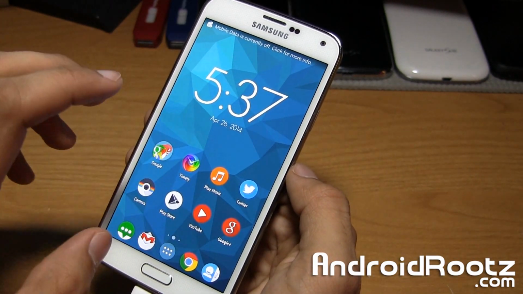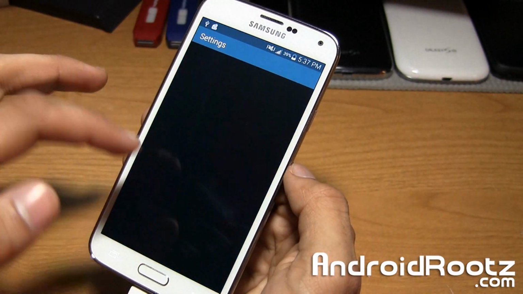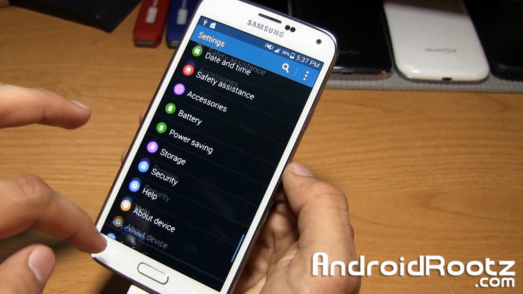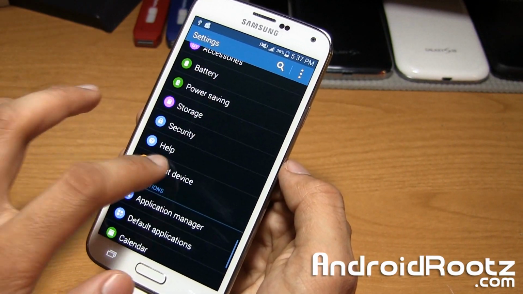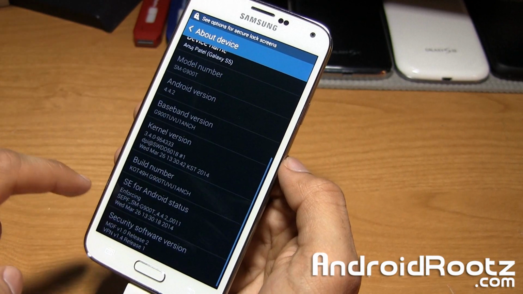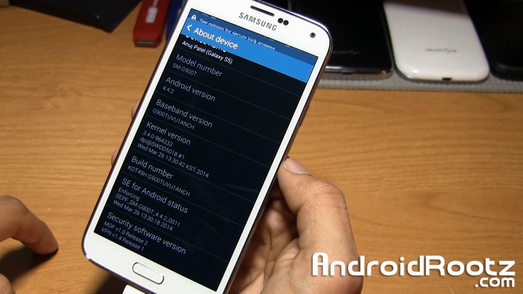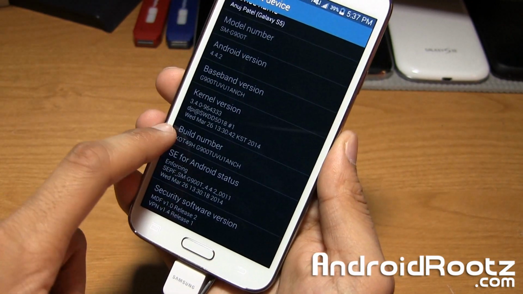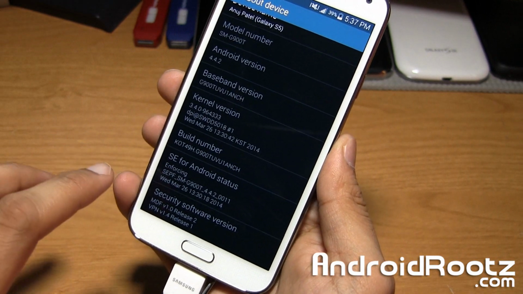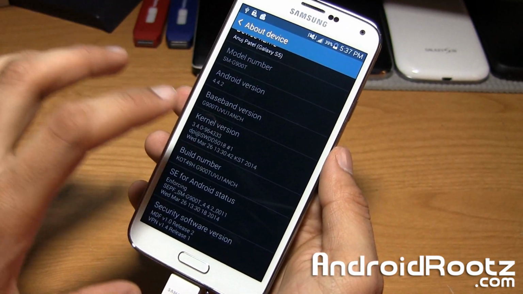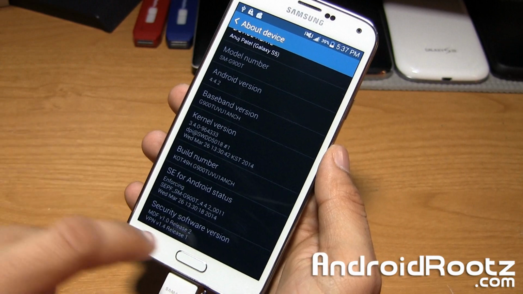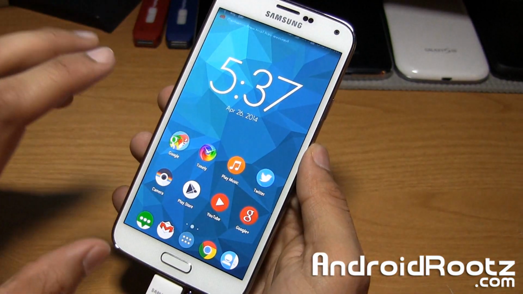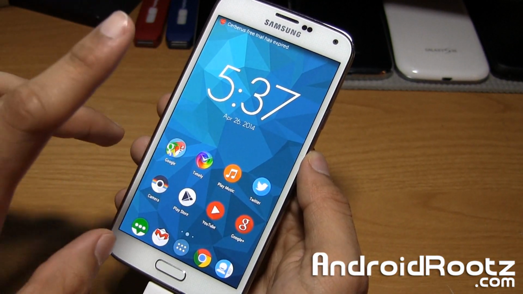The widget did load. So now if I go ahead and go into settings, it will show I'm actually on stock ROM, which it should. So about device right here. And did it work? Yes, it did. So good thing. So it says build number right there, SE, Android status, all that good stuff is here because I was previously running on a Android custom ROM. So they go as planned, but this is how you get on stock ROM, but we're not done yet.